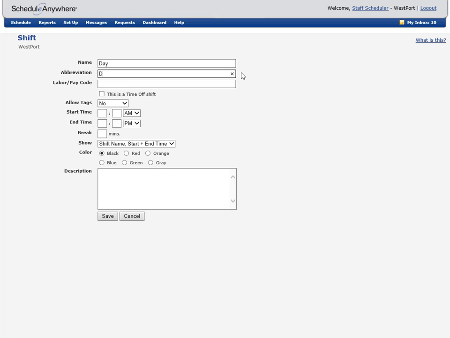Each shift must have a start and end time and, if needed, a break length. Break length is subtracted from the overall length of a shift. For example, if your employee takes an hour break, but you don't want that hour counted towards the total hours scheduled, you would enter a break length of 60 minutes. Schedule Anywhere will then calculate the shift length as 7 hours instead of 8.